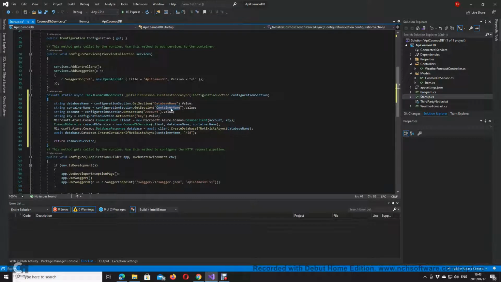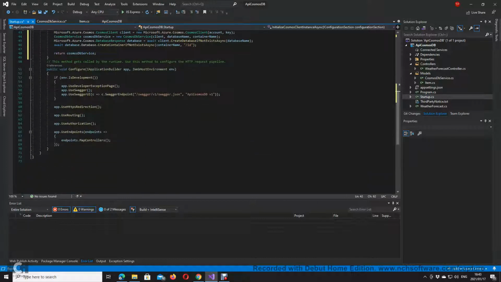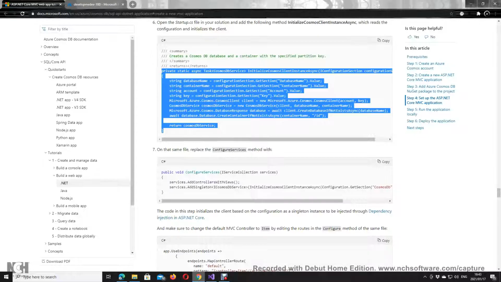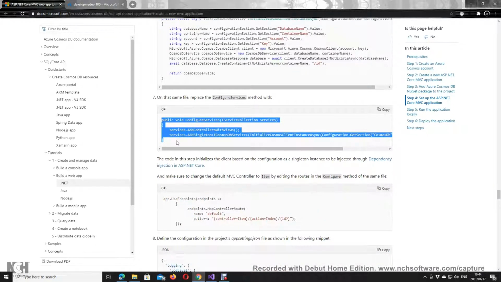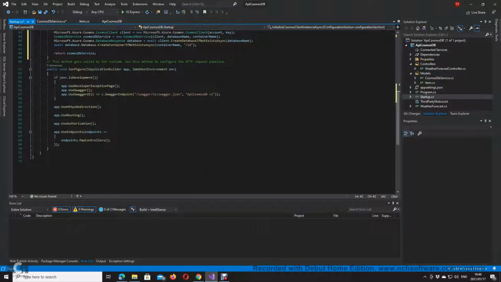That's gonna be there. Container name, that there, and by ID. I'm gonna go to services, take out, and replace the services with these services. This is the next step, and we're gonna see how that goes.